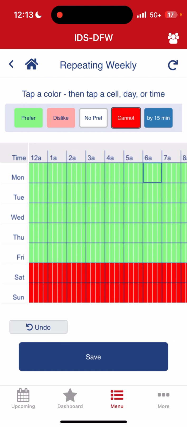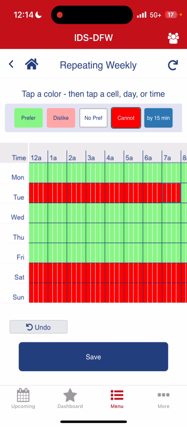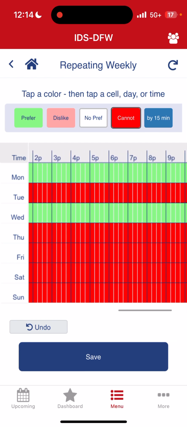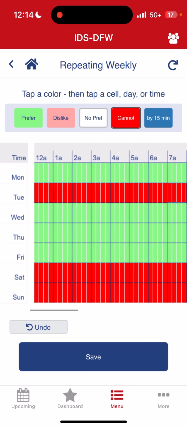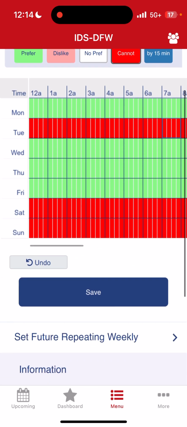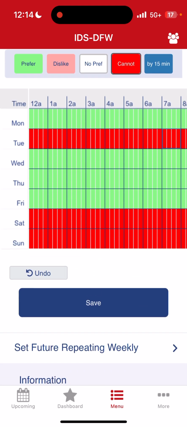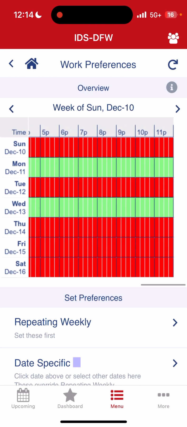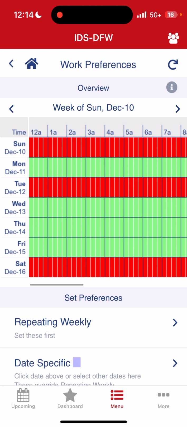And let's say on Tuesdays we cannot work. We can select each hour individually, or if it's for the full day, we can hit Tuesday on the far left and it'll auto-populate all of Tuesday. Once we are done setting our schedules, we'll click Save and OK. And now we are available to work Mondays, but not available to work Tuesdays.